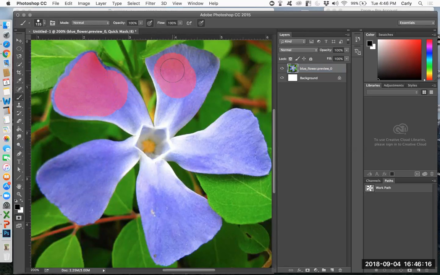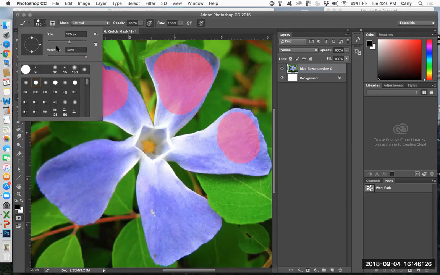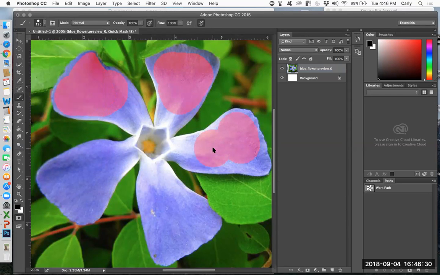And then I'll go in and do the details. So I'm going to paint in this flower. And you want to make sure, of course, that you're using a hard edge brush. Check your brush settings up here. See how my brush is on 100% hardness? If my brush were soft and fuzzy, I would end up with a soft, fuzzy selection, which is not what I want. It would end up looking really bad.